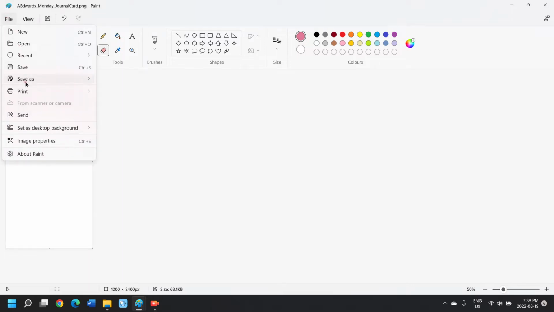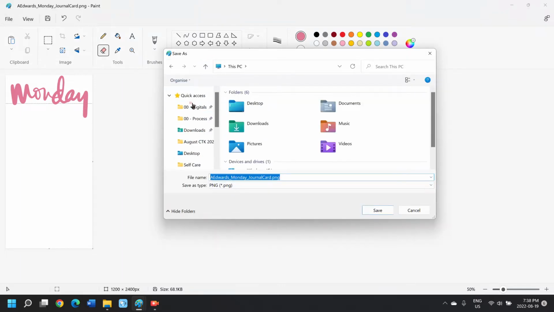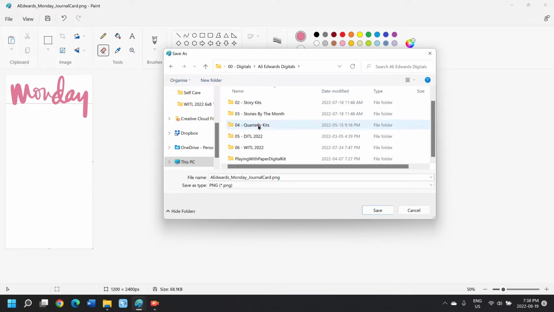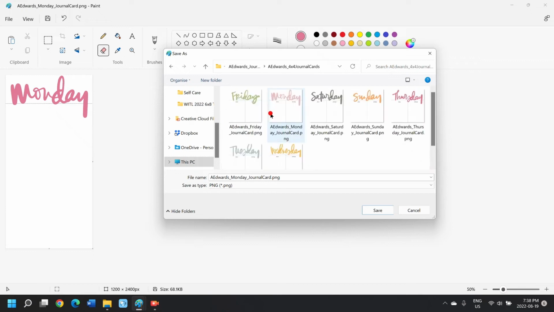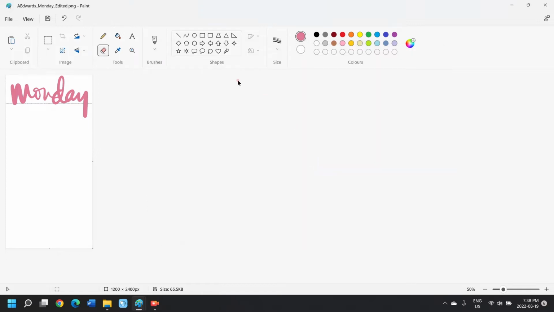You want to make sure you hit save as, because if you hit save instead, then it will overwrite the original file. And I do want the original file to still be there just in case I need to change the color to something else, or in case I want to use that 4x4 card as is at some later point in time.